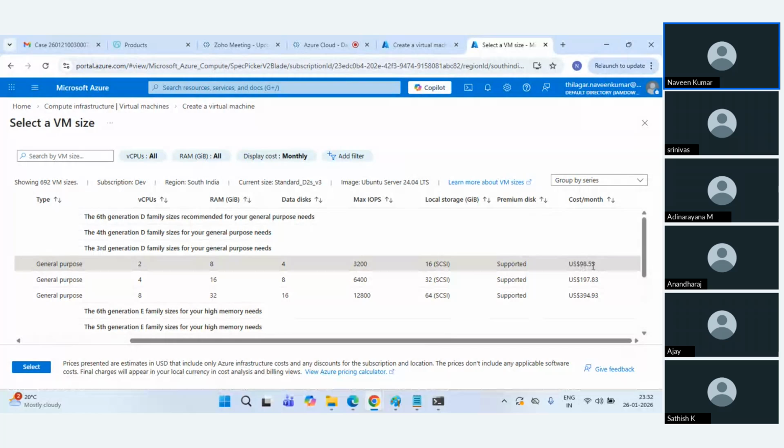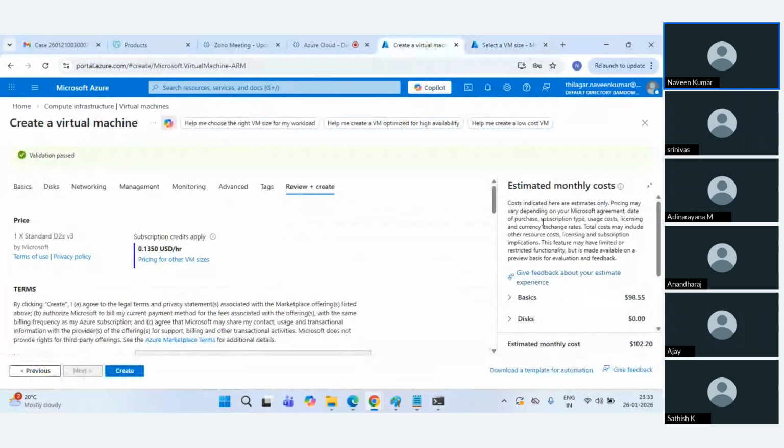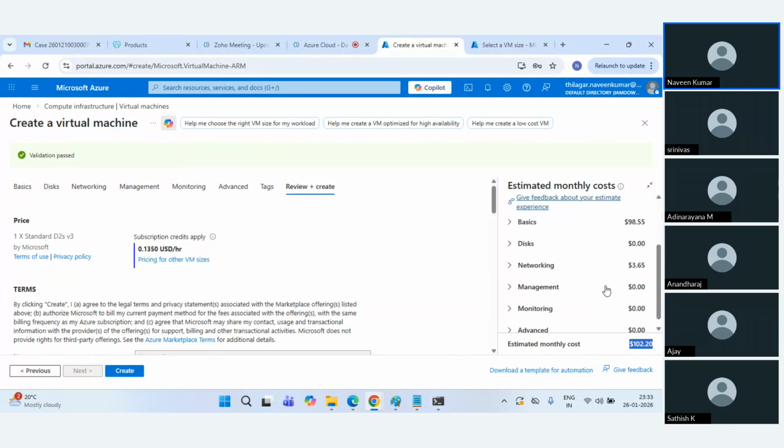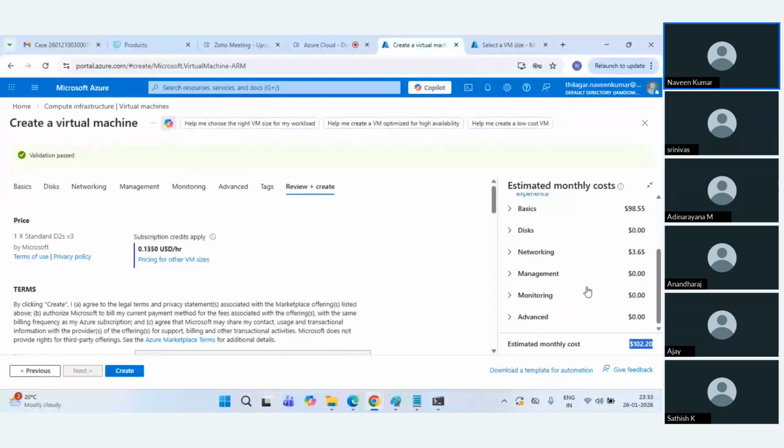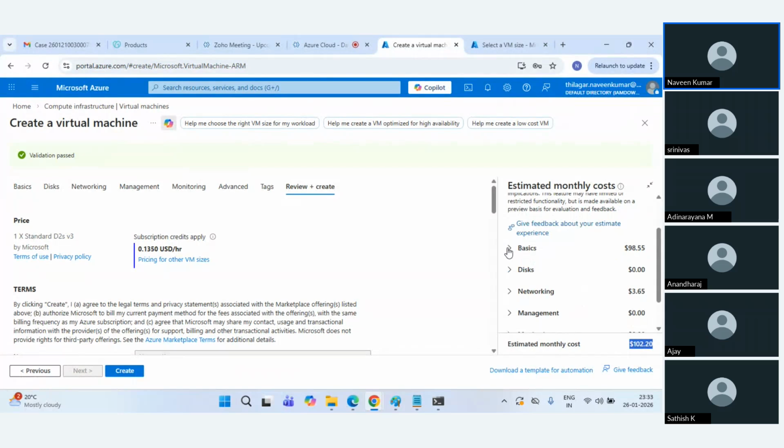Okay, this is like 98.55 US dollars, right? This is per month. But if you see the overall cost, now it is coming to like 102. Okay, which means there are other costs also involved, right? Let's see what other costs are available. We'll go through these things.